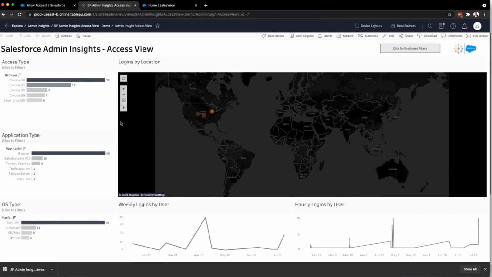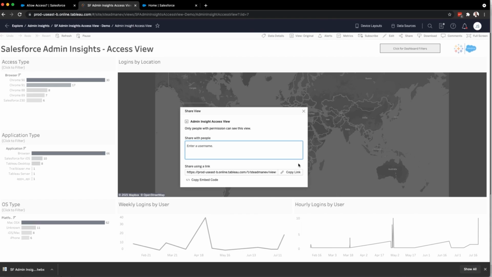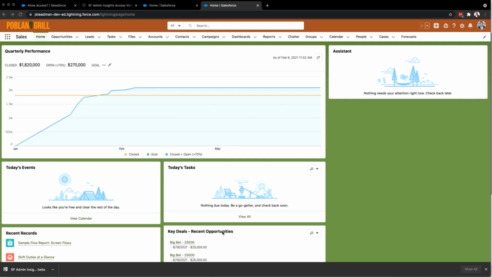I select my workbook that I have uploaded, published, and scheduled refreshes on, and I click the Share option. And from there, I go ahead and click Copy Link. Once I copy the link, I'm going to hop back into my Salesforce instance.